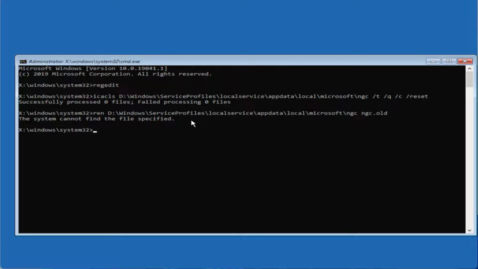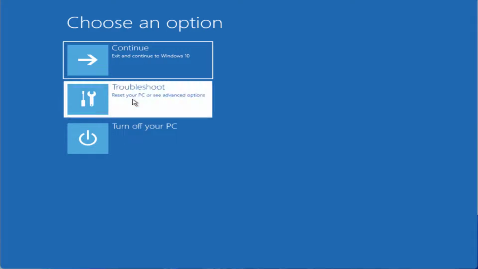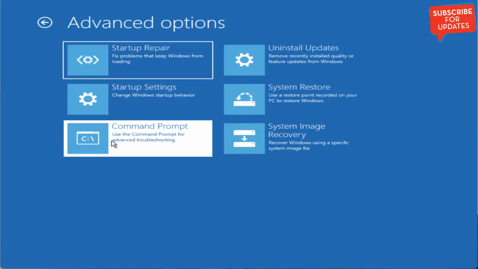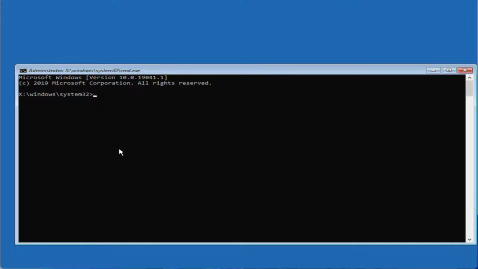If this command is successfully completed, go ahead and restart your PC and you will be able to log in using your Windows or Microsoft login password. However, if you get any kind of error, go ahead and close it. Again choose Troubleshoot, Advanced, Command Prompt, and type here regedit and then hit the Enter key.